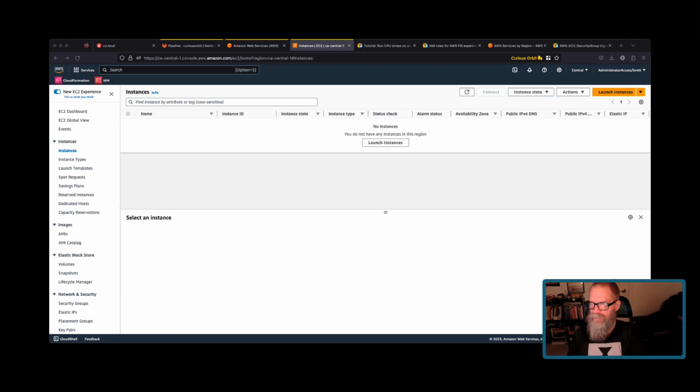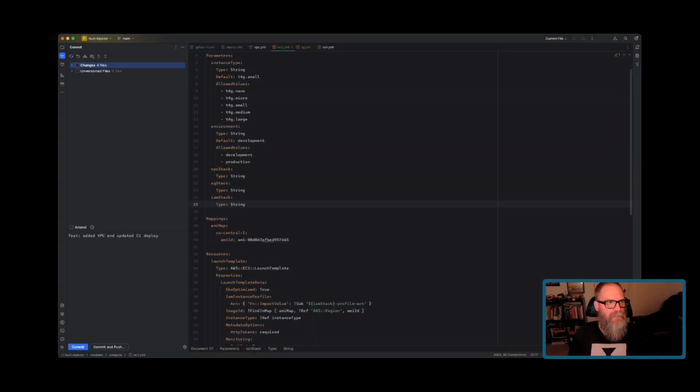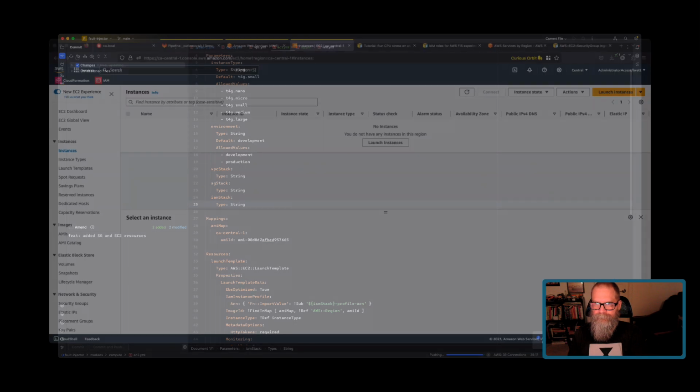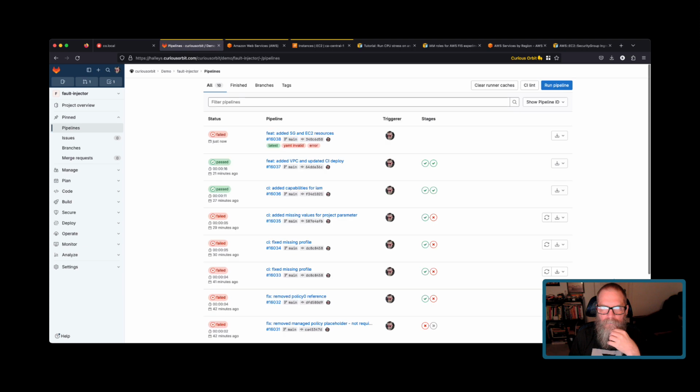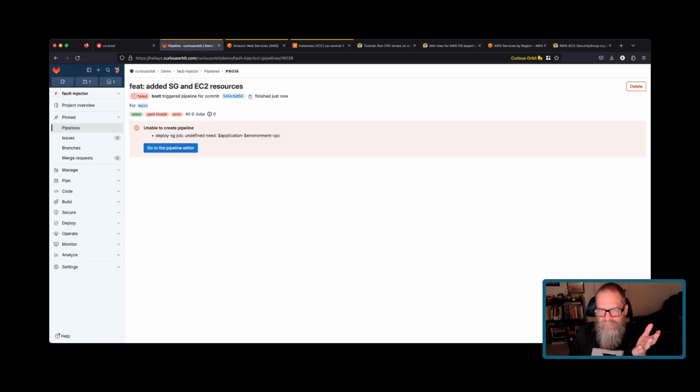And then back in the editor, we will say... I figured it wouldn't work. There's far too many changes. So, okay, deploy SG, undefined need, application environment VPC. I think I did this before. I'm blaming any typos. Not that we ever have any.